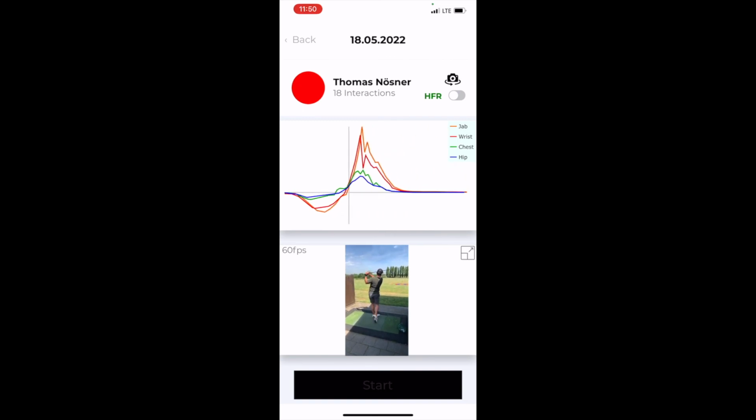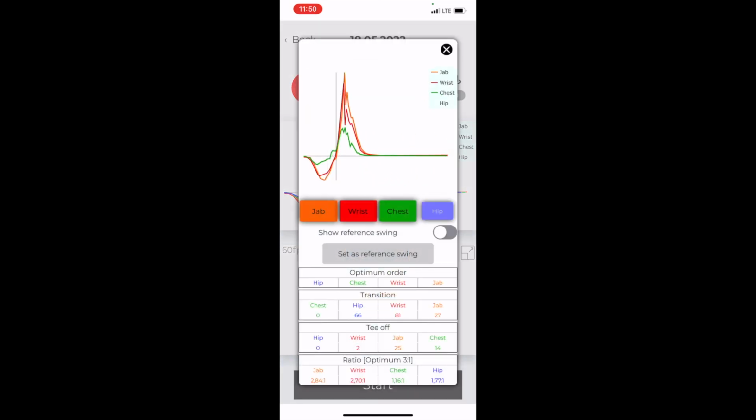So here's a swing, and now you will see that we can turn off or show the reference swing, which is now included, and we can turn on and off the actual graphs for jab, wrist, chest and hip, and you also see the differences to the reference swing in the order.